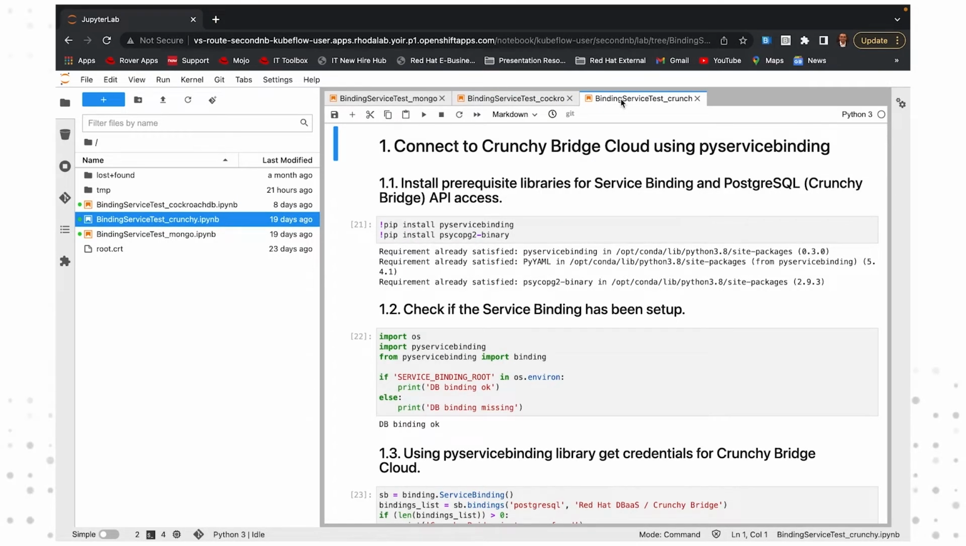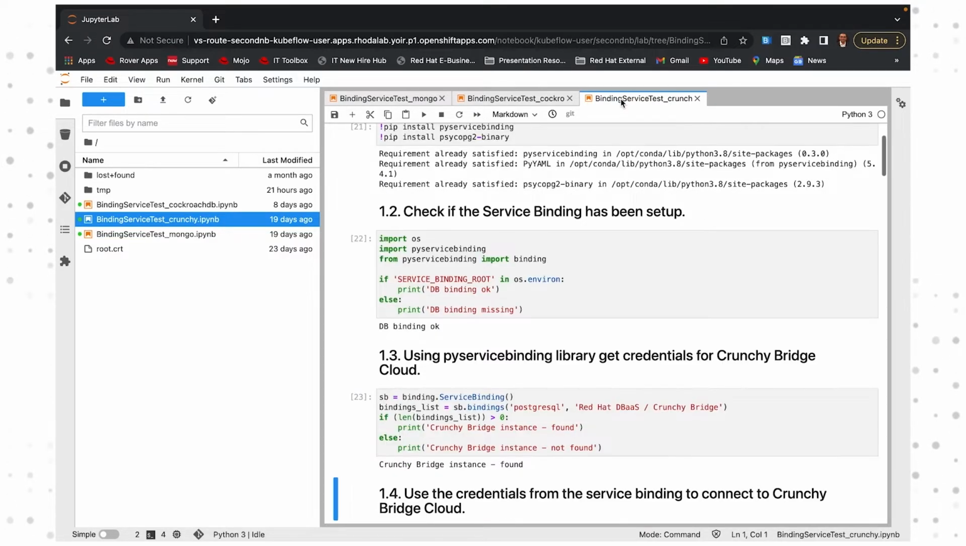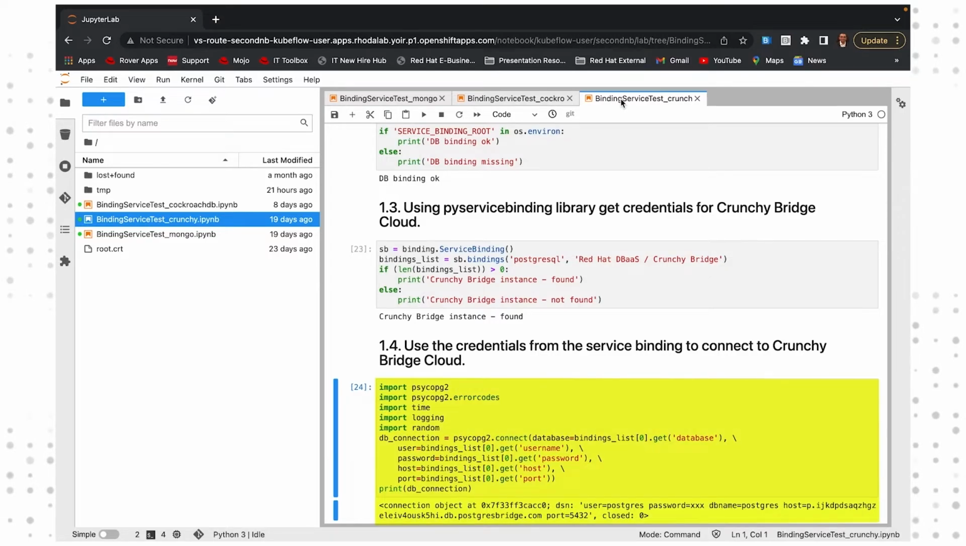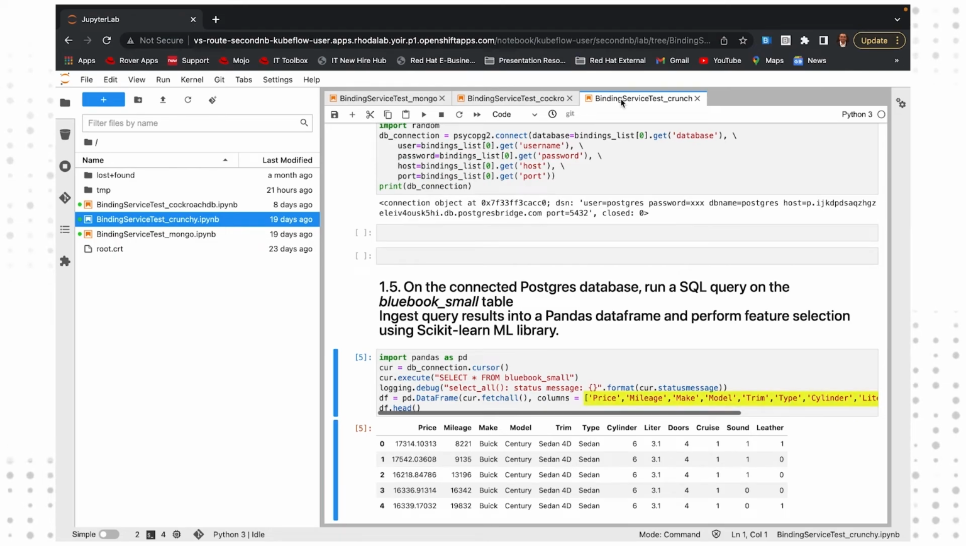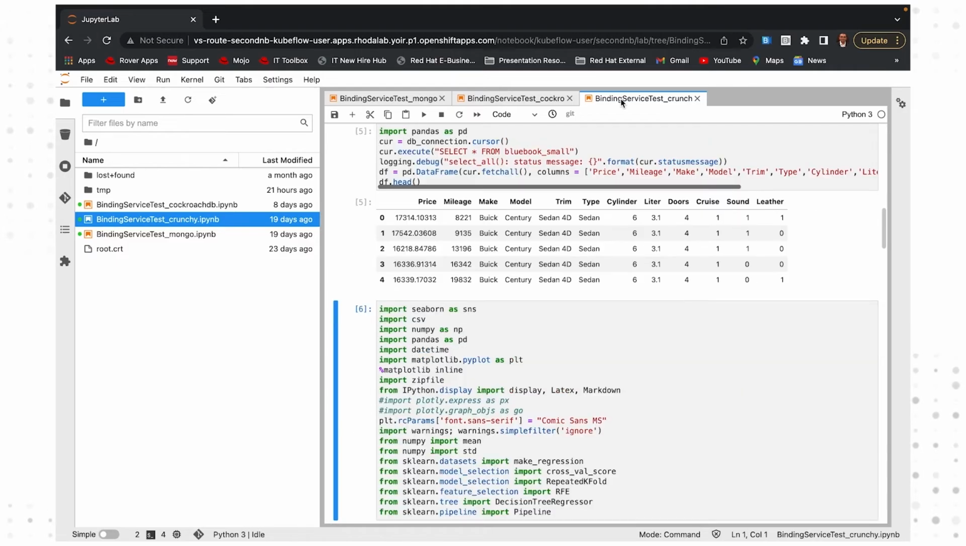And finally, let us open another notebook instance and connect to a Postgres database instance that is hosted by the Crunchy Bridge cloud. The steps and the library dependencies are the same as in the previous examples. In this case, we will read a car Blue Book dataset from Postgres database and use the scikit-learn feature selection library to determine a handful of features from the list of features like make, model, mileage, etc. We'll find out what features are most important determining the price of a used car.